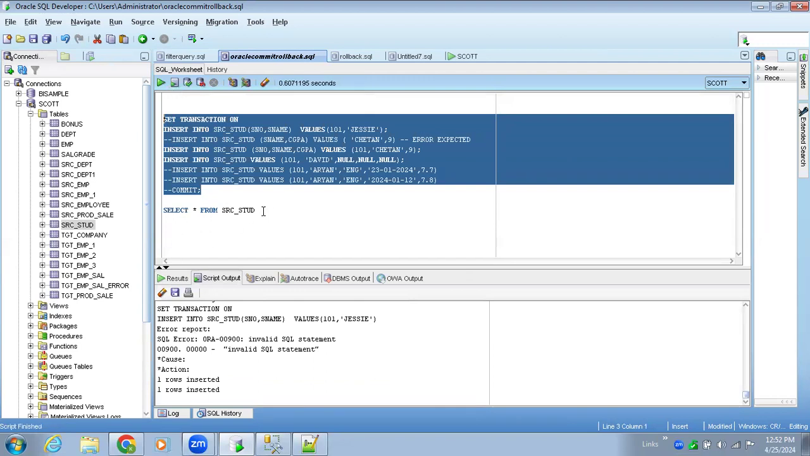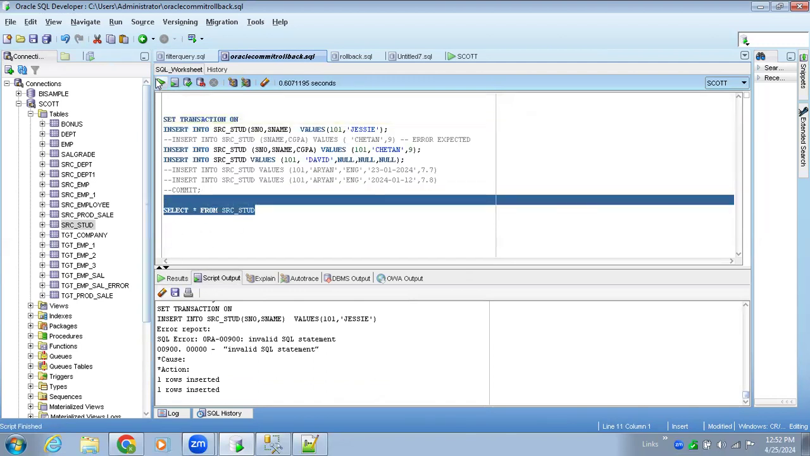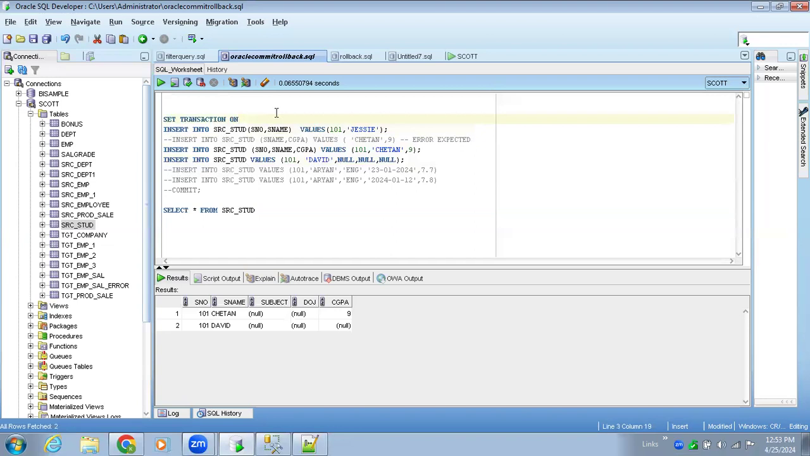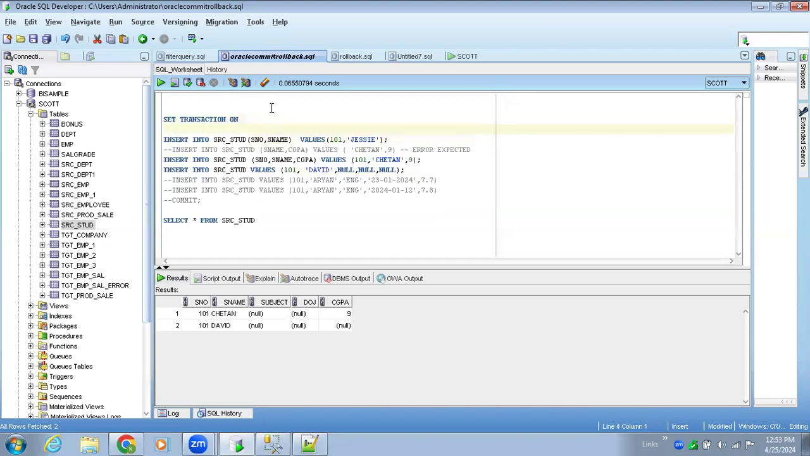Now the records are inserted. Okay. Why did the third one not get inserted? The first one did not get inserted, right? No, let me insert over here and we'll see.